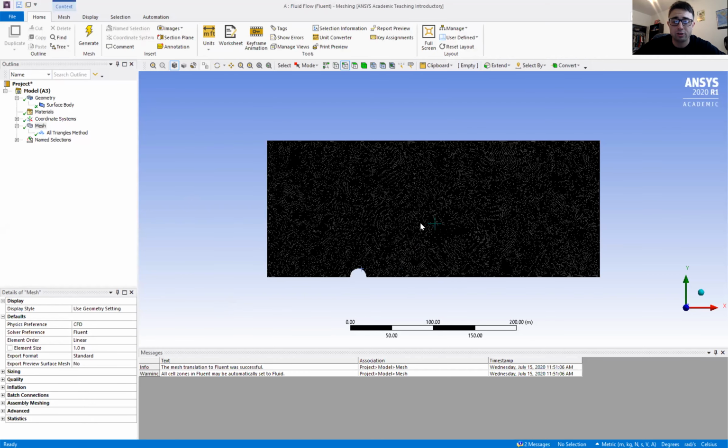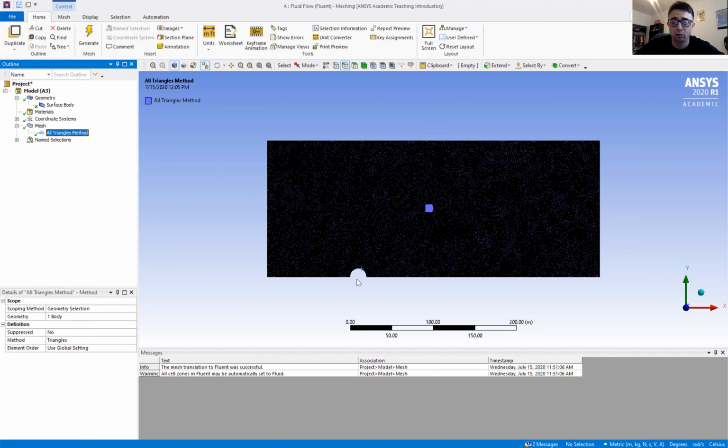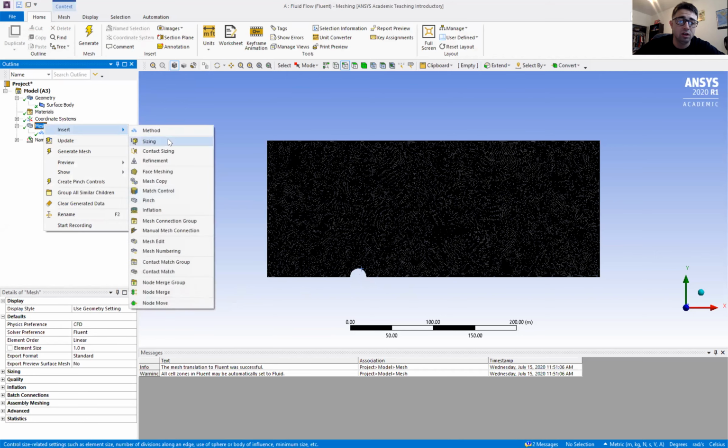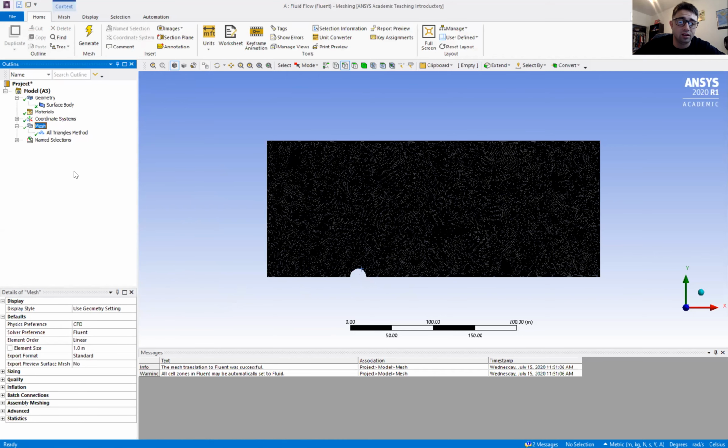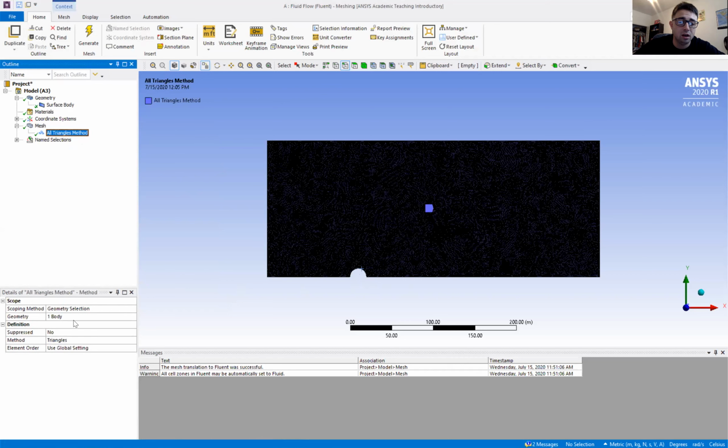Here, I already have the mesh set up. Different from case 1, I decided to go with a triangles method because I seemed to get more accurate results and the solution converged faster than the quadrilateral dominant. So I first went into insert, method, and again, I got the triangles method. You can switch that here between quadrilateral and triangles.